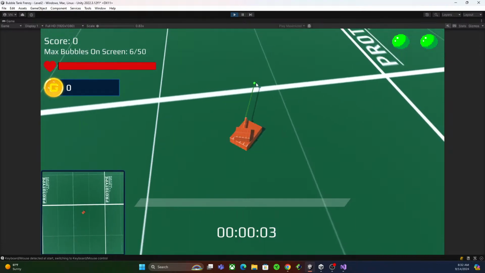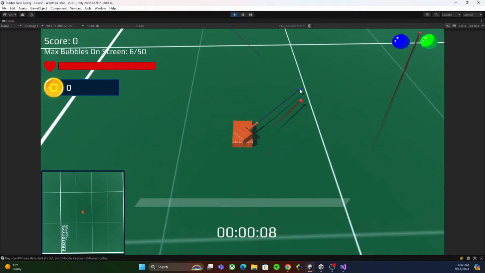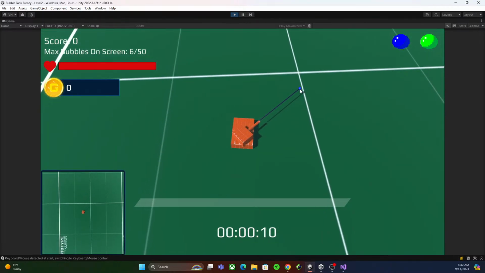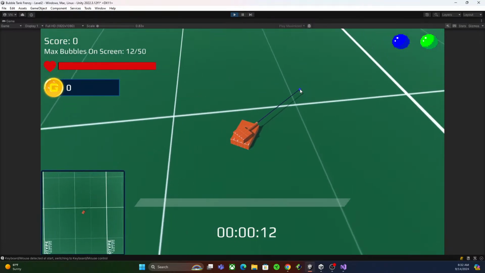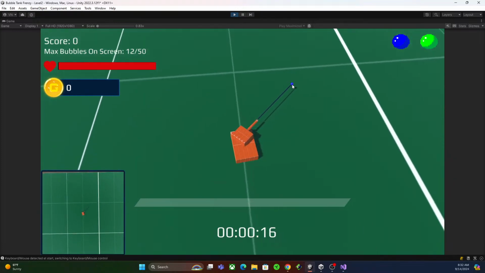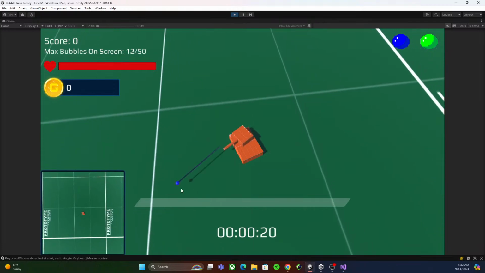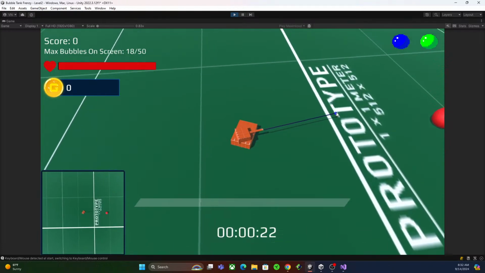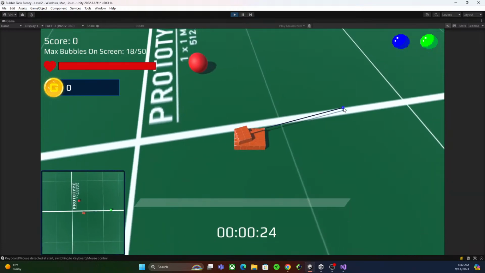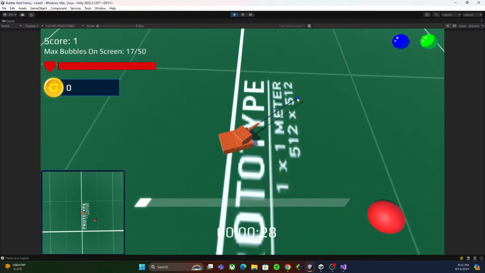So now it actually works. It actually does follow the player. So this is actually doable. Going to the edge. I haven't seen any bubbles yet. Oh, jinx. I jinxed it.